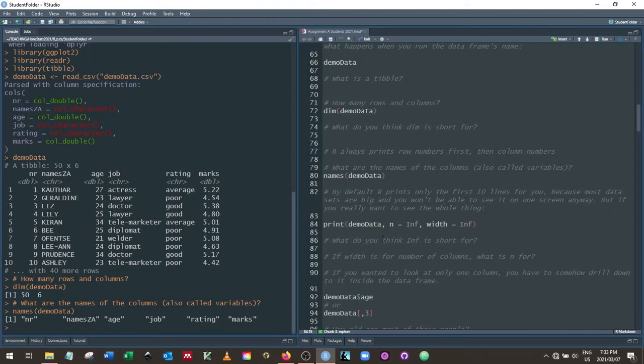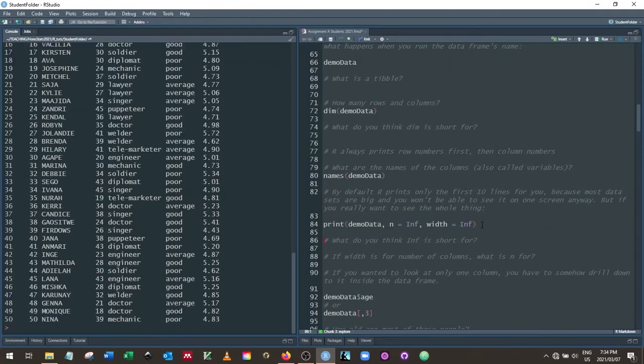This is very important. If you leave out the comma, or if you put 2 commas, or you use a period instead of a comma, then the function is going to give you an error. So you separate it with a comma, then here's the next argument, n equals inf, comma, because there's yet another argument. The third argument is width equals inf. And so if you run this, you see what happens.